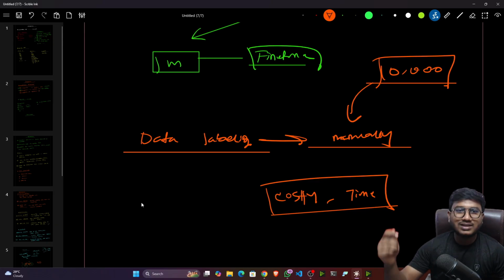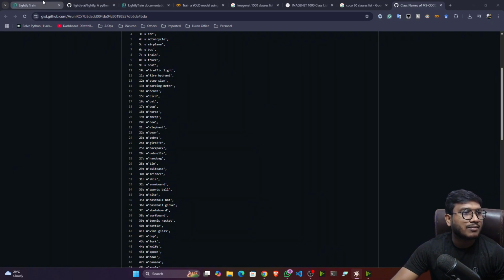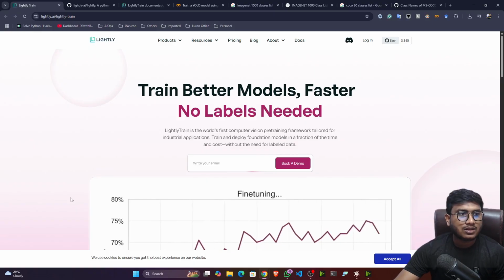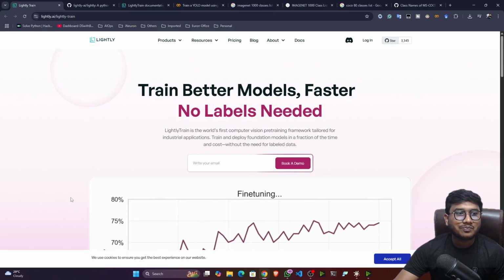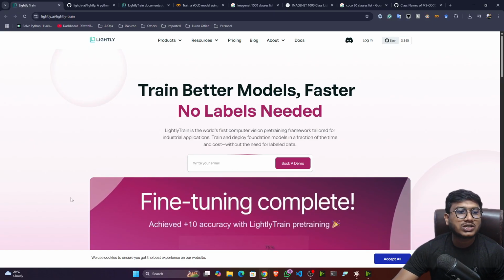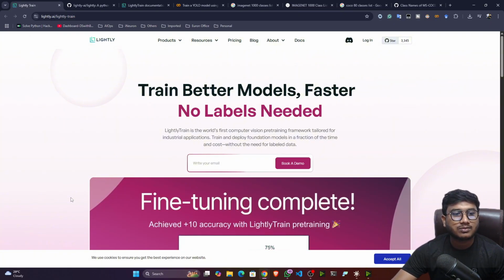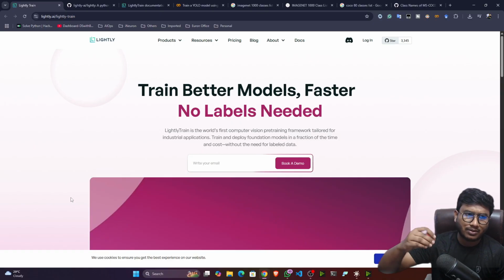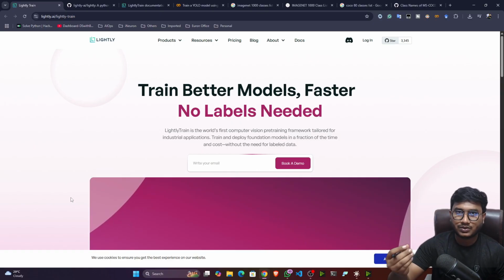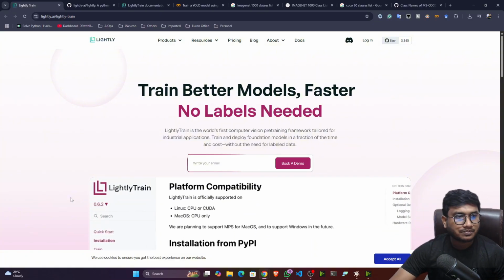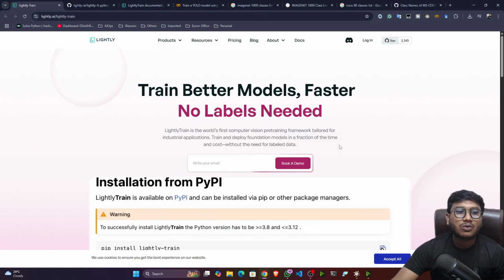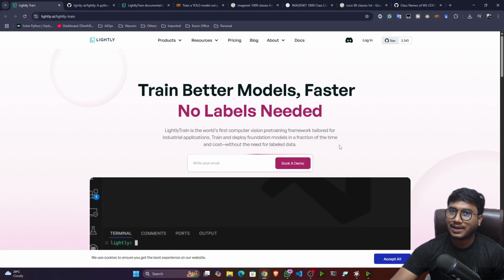Got it? So to prevent these kinds of issues, Lightly AI came up with something called LightlyTrain. With the help of LightlyTrain, you can train and deploy these kinds of foundation models in just a few lines of code, in just a few minutes. In a few minutes you can train the model, reducing the time and the cost, without labeling your data. Amazing, right?